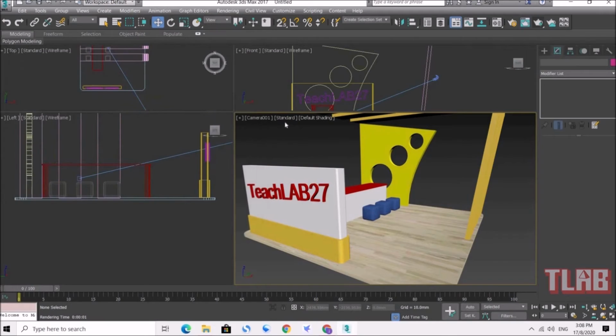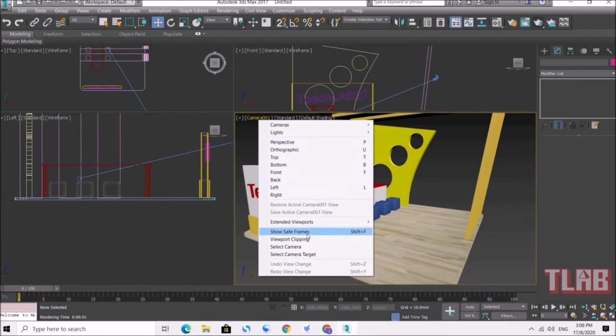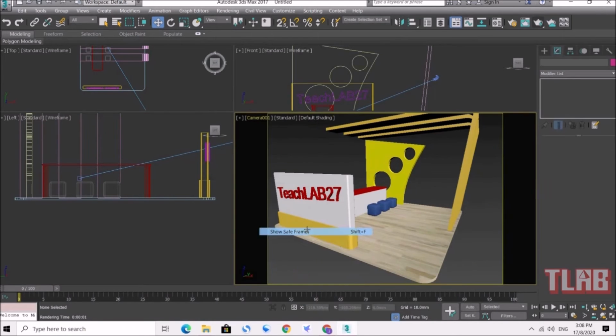Okay, you need to open. You just go to the camera 001, click, open this one, show set frame. After you open this, this setting will let you know the real angle. That means the real range for the rendering.